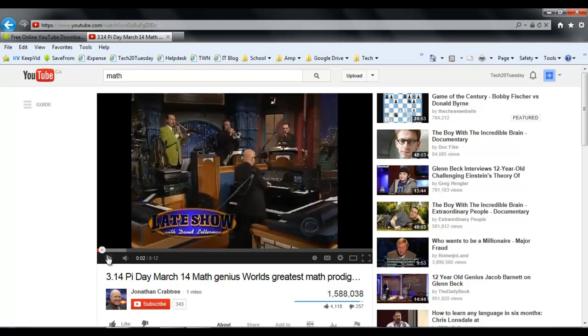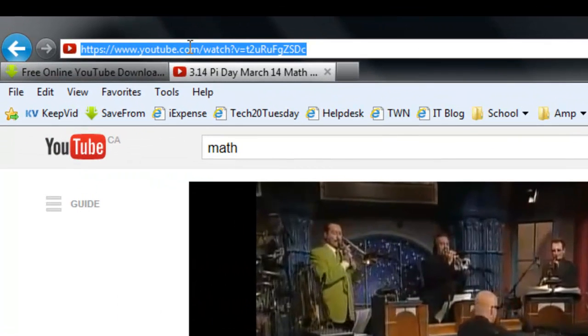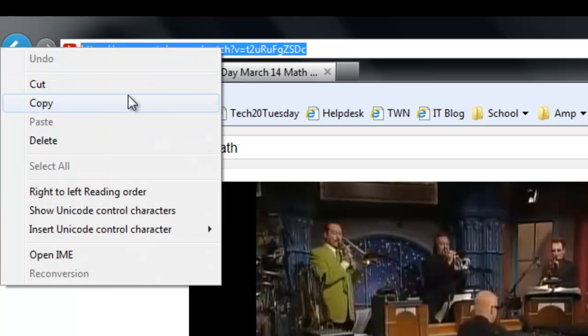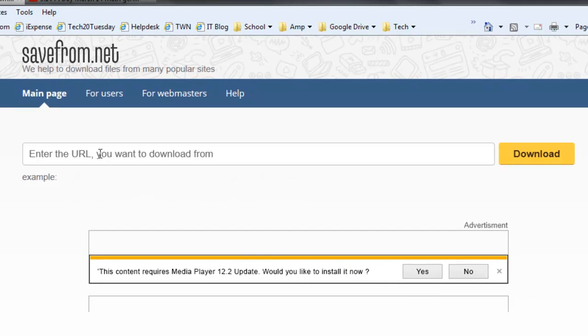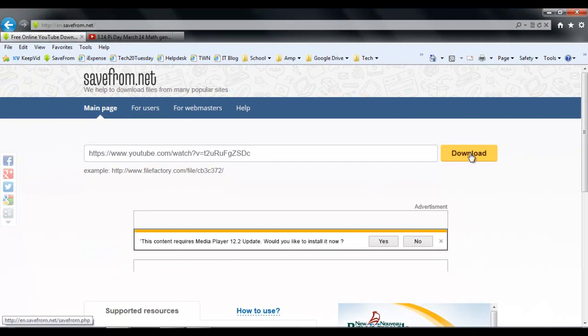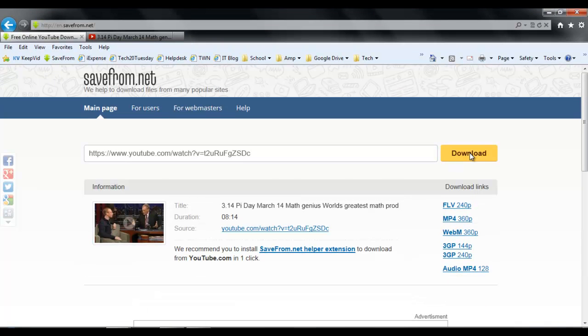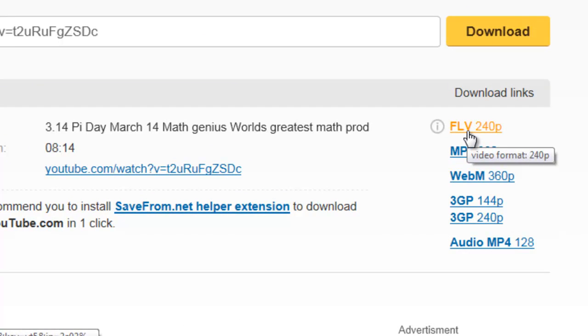So I'm just going to pause that, and once I have the correct video, I'm going to highlight the link. You just tap once, or you can drag your mouse over it, and then you right click and you click copy. You go back to the savefrom.net site and you paste that URL here. And you click, obviously, the button download. Now it's giving me options. There's three options I want to show you.